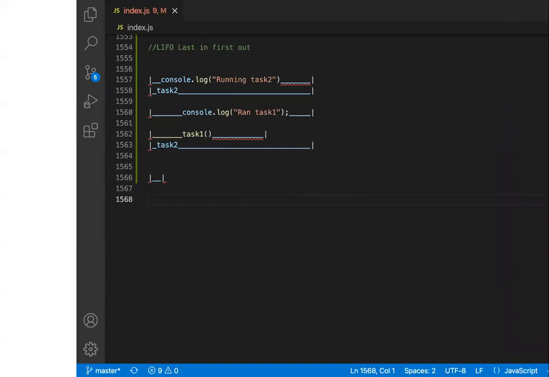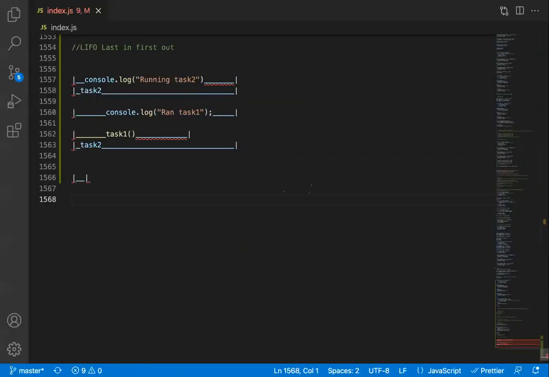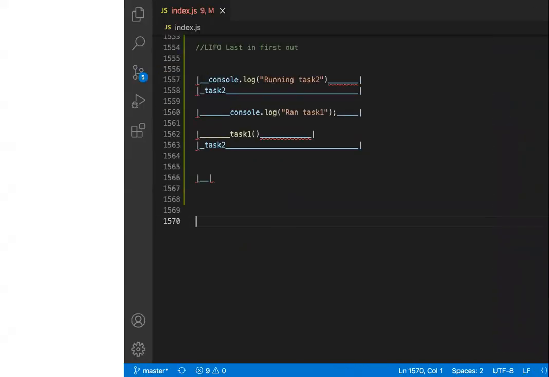Now let's talk about how async JavaScript works. I'm just going to give you a basic example where this actually becomes a problem.